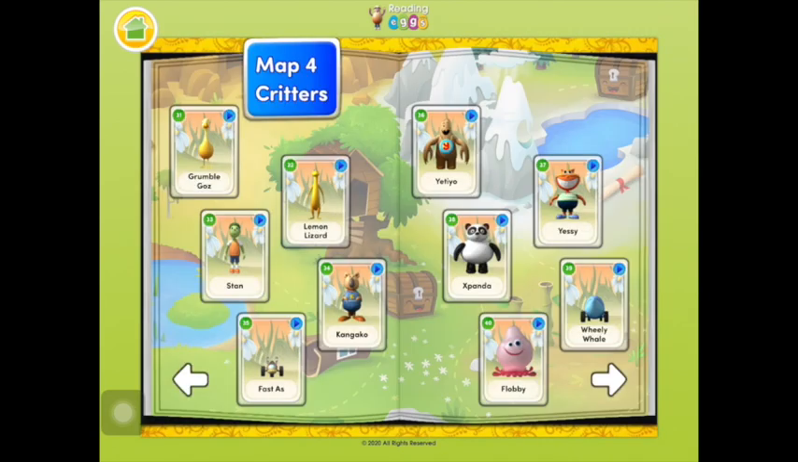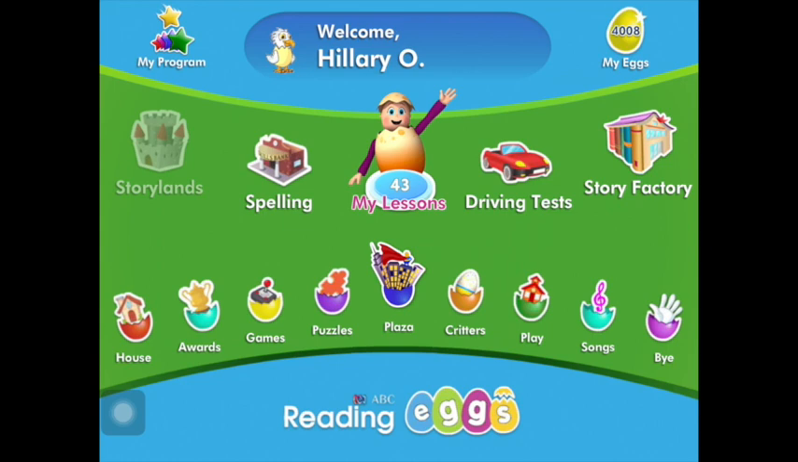Yeah, so it's just a little introduction to about that character there, that focuses on the letter Y, obviously. And let's have a look at what else we've got. Puzzles, it's different.